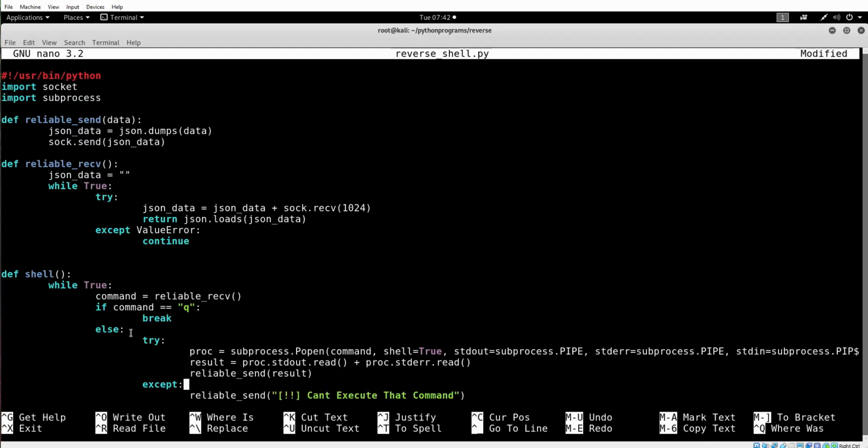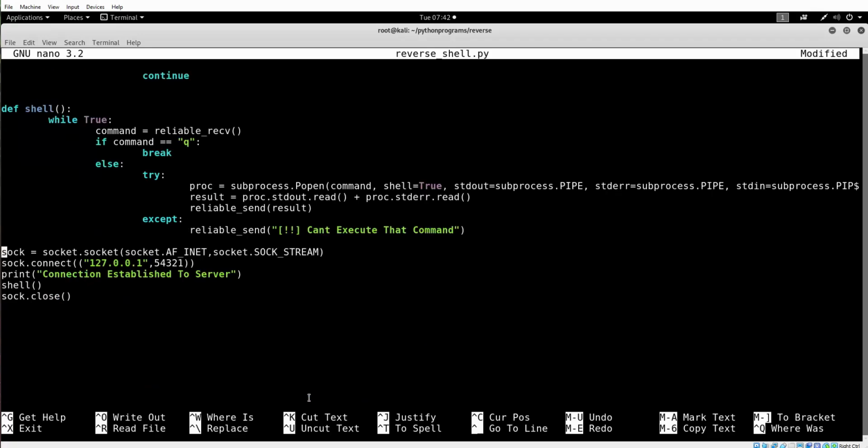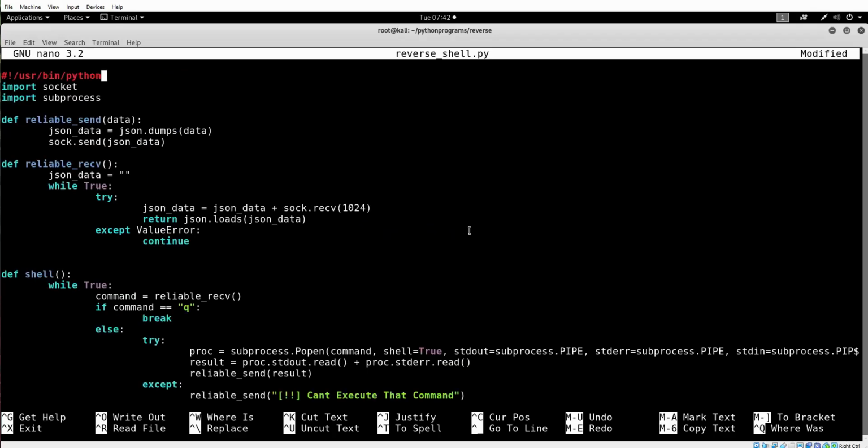We can do it like this, or we can put this string in a variable and then pass it to the reliable send. But we can also do it simply like this, just by sending a string to our reliable send function. It is the same as if we actually took this string, put it in a variable, and then printed it and put the variable between these brackets. So this should work, if you ask me.